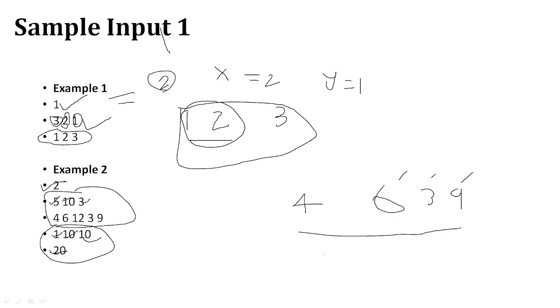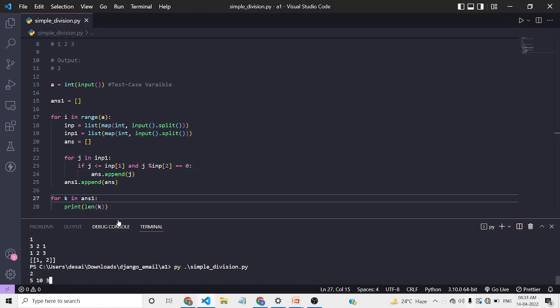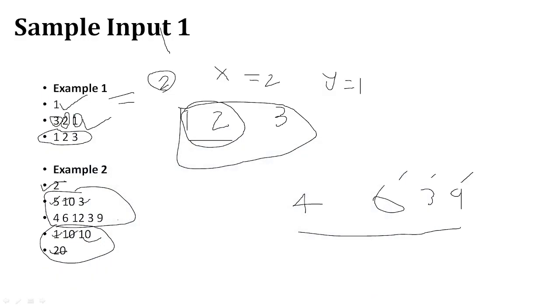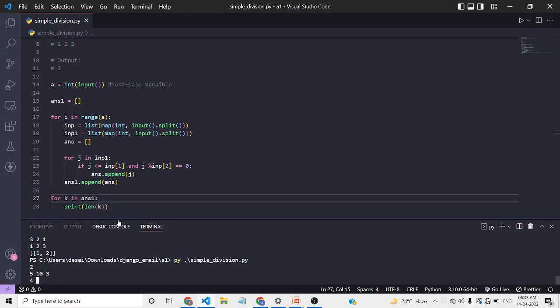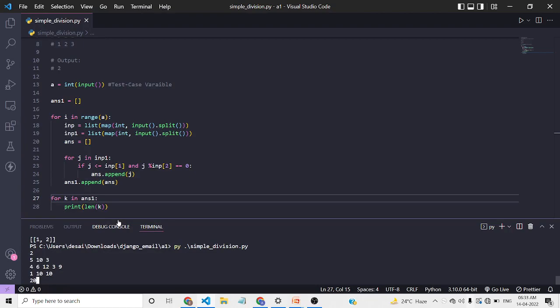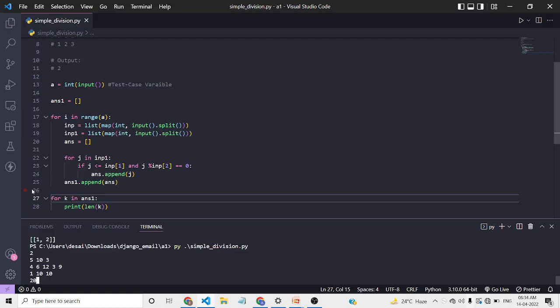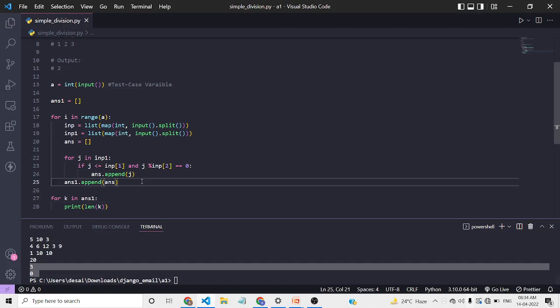If I provide the example 2 values: 2 5 10 3, 4 6 12 3 9, 1 10 10 and 20, the output is 3 and 0 for example 2. So now I press enter, and I successfully get 3 and 0. Oh my god. Now we 100% solved the problem statement.